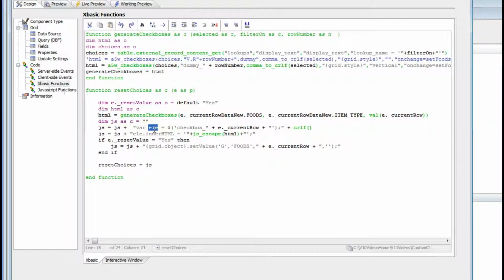So Ellie now is a pointer to the div that contains all the checkbox choices, and now we're simply setting the inner HTML of that element to the HTML that was generated. But because this is a JavaScript command, we need to do a JS escape on the HTML. So we're setting the inner HTML of the div to all of the checkboxes, and then if the value of reset value, this variable, is set to yes, then we're setting the value in the foods field to nothing. So basically we're nulling out the value in the foods field.